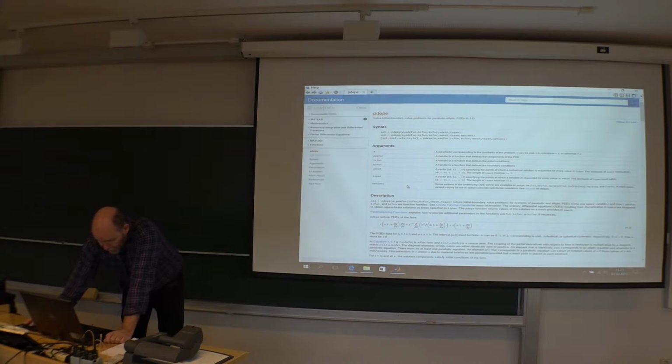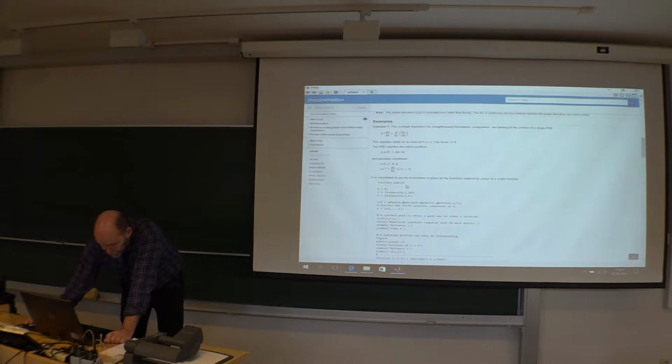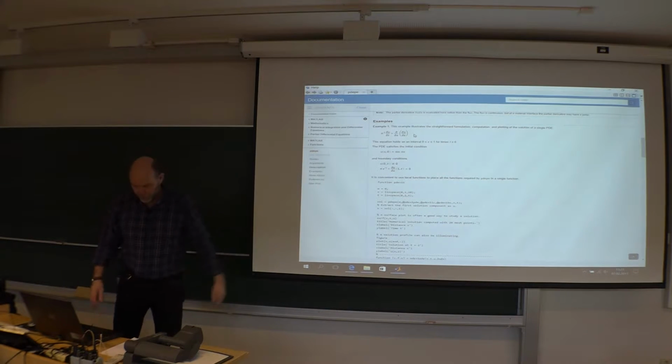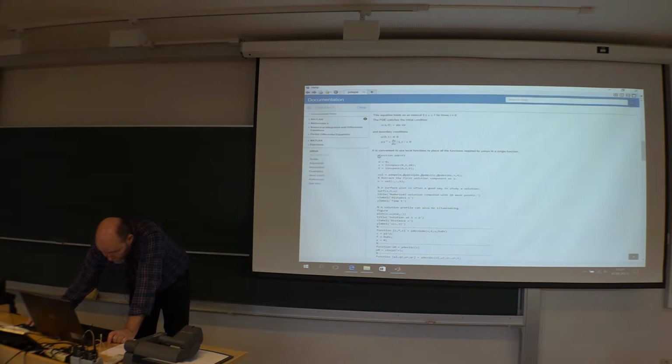How to use it? Well, we just find an example down here where they have solved an equation looking very similar to what we are solving. So I just copy the recipe. Then I take everything here.